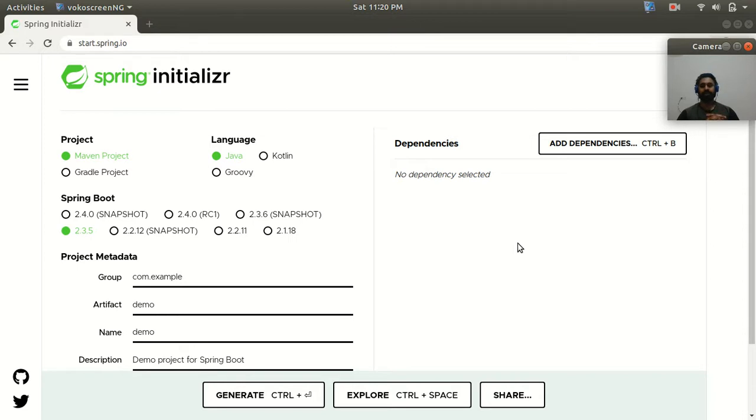So today in this lecture we are going to discuss how to handle exceptions in your web application, and then we will see how to write a customized exception class to handle the exception in your web application. So guys, let us start the session.